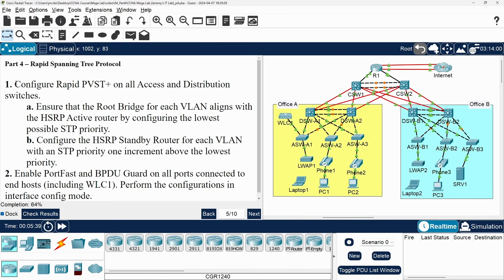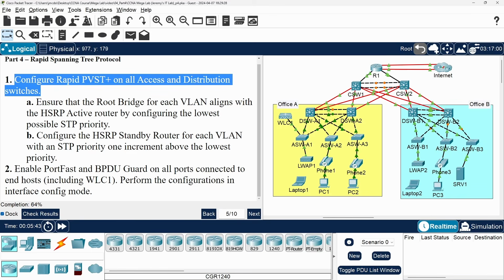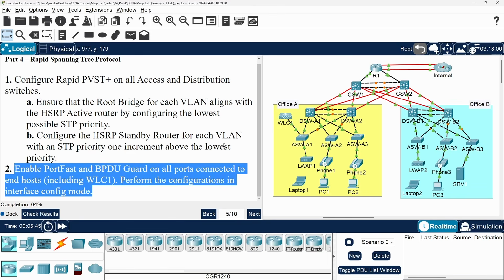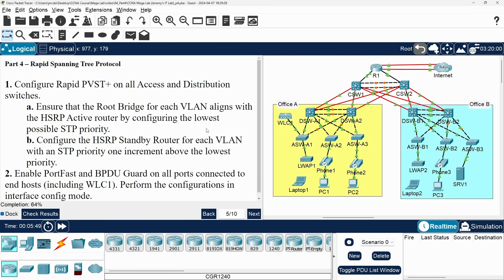In step 1, we'll configure Rapid PVST+ on the access and distribution switches. And then in step 2, we'll enable PortFast and BPDU guard on the appropriate ports. So let's get right into it with step 1. First of all, we should enable Rapid PVST+ on the distribution and access switches. By default, these switches in Packet Tracer run standard PVST+, not the Rapid version.